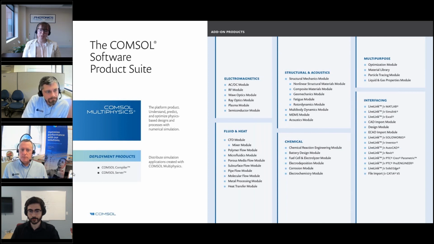Which physics modules come with the basic COMSOL license, and which physics modules are add-ons that require a separate license to be purchased? Okay, that's a question for Chris. Yeah, I can take this one.